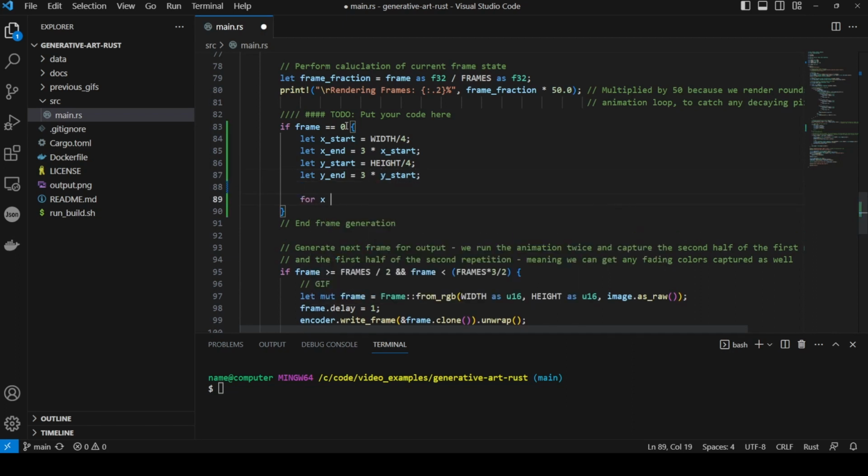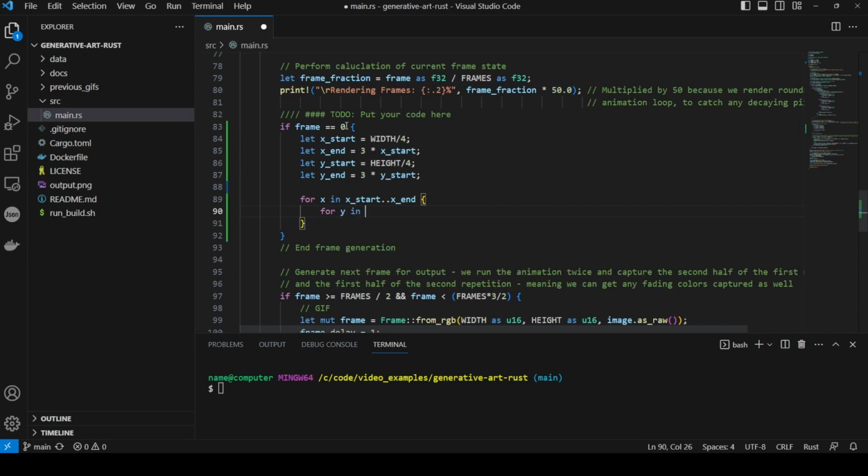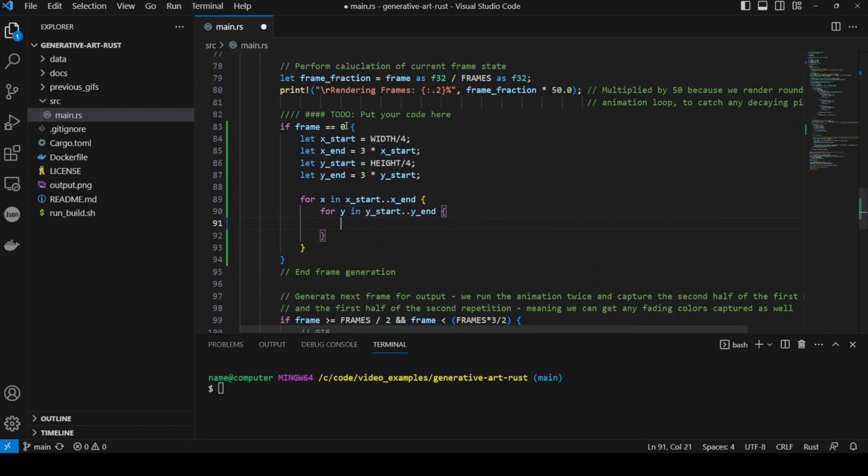Now we will create a for loop to loop through all of the possible x values between xStart and xEnd. And inside this loop, we will loop through all of the possible y values between yStart and yEnd. Finally, we will set the color of the pixel by calling image.putPixel, passing in the x and y coordinates, and thirdly the color of the pixel we want to put there as an RGB value, represented as an array of 8-bit values, meaning that 255 is the maximum.